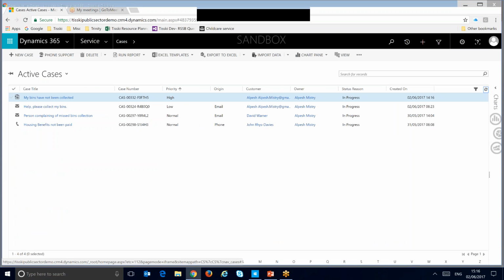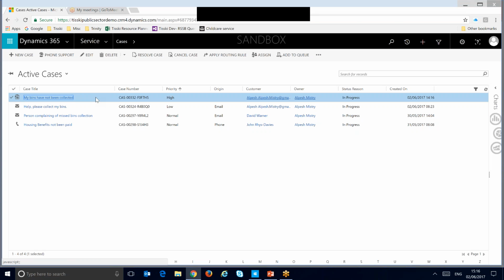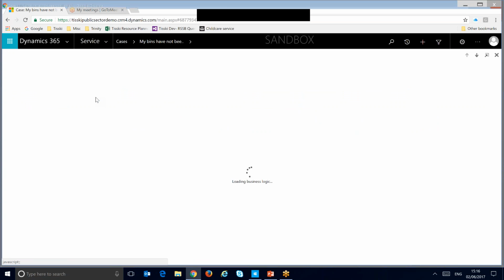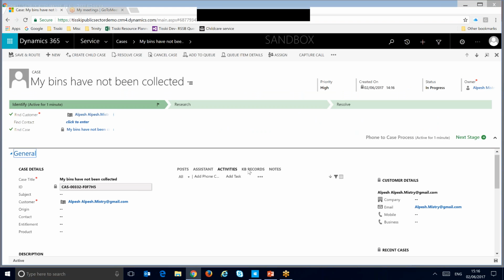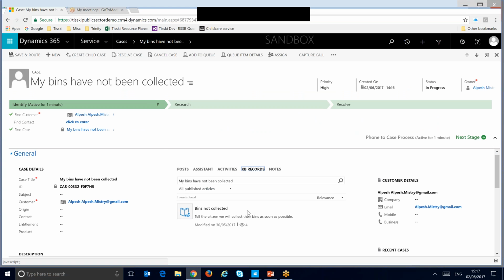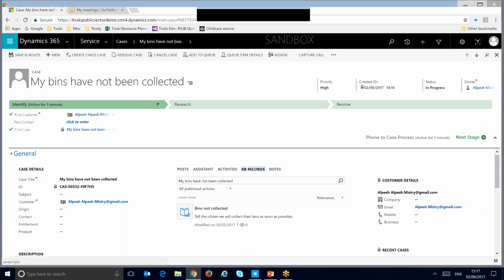I've just sent an email to myself. There it is, 14:16, which is now behind my laptop time. The email subject was: my bins have not been collected. I open up that record. I can see straight away a knowledge-based article is linked to it: tell the citizen we will collect their bins as soon as possible.